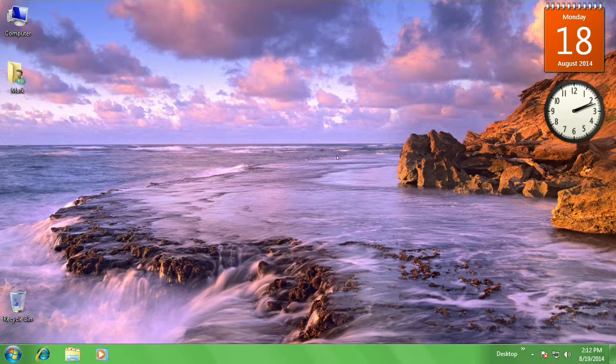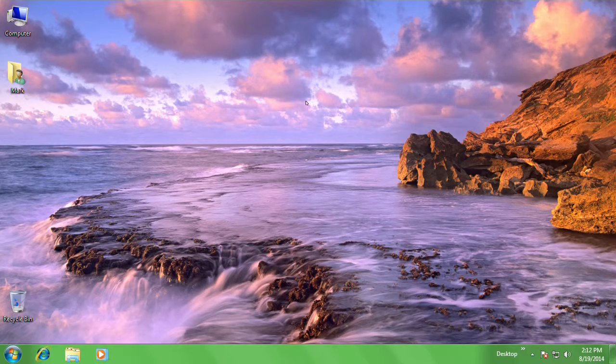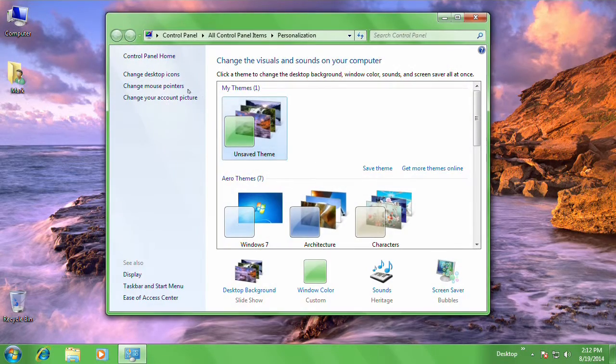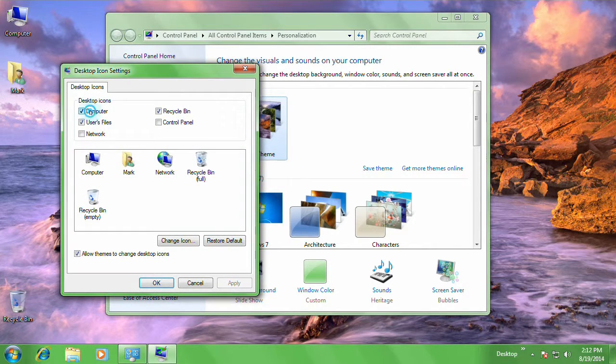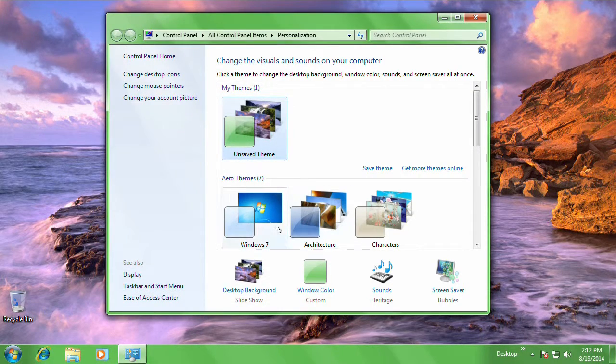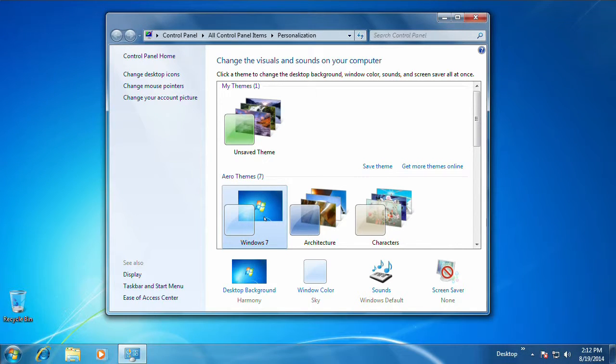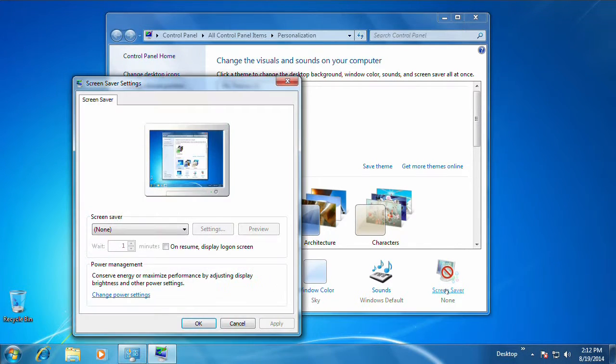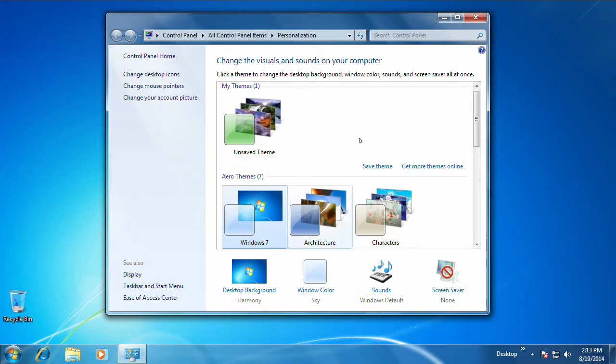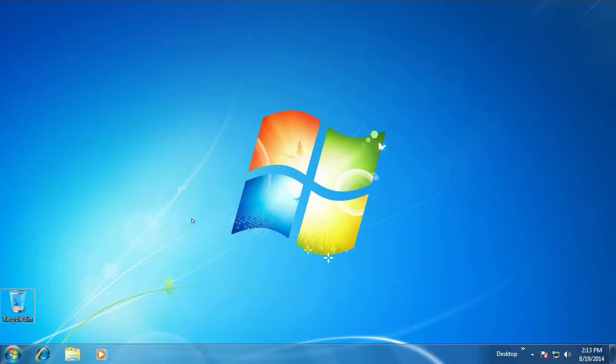Last time I went onto this desktop here and changed the background, added some gadgets up here, and added these two icons. I'll just remove these gadgets. I'll personalize and remove these two icons here. Change my theme back to where it was beforehand, and with my screensaver I'll make sure that's turned off. There we go. Now this down here is the taskbar.